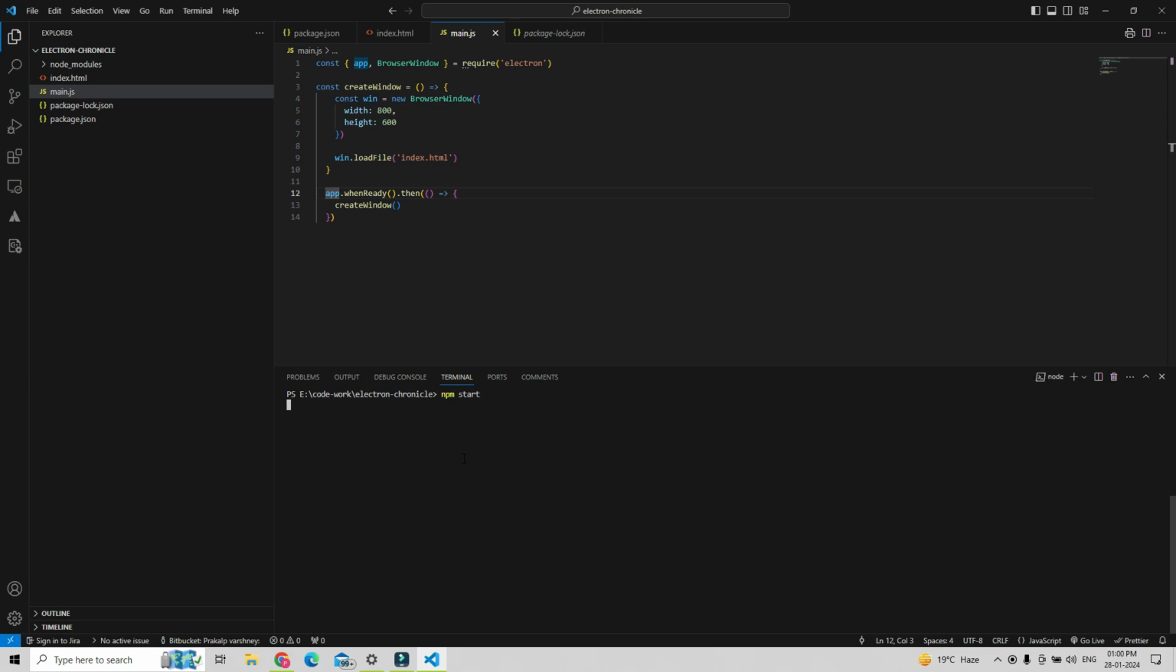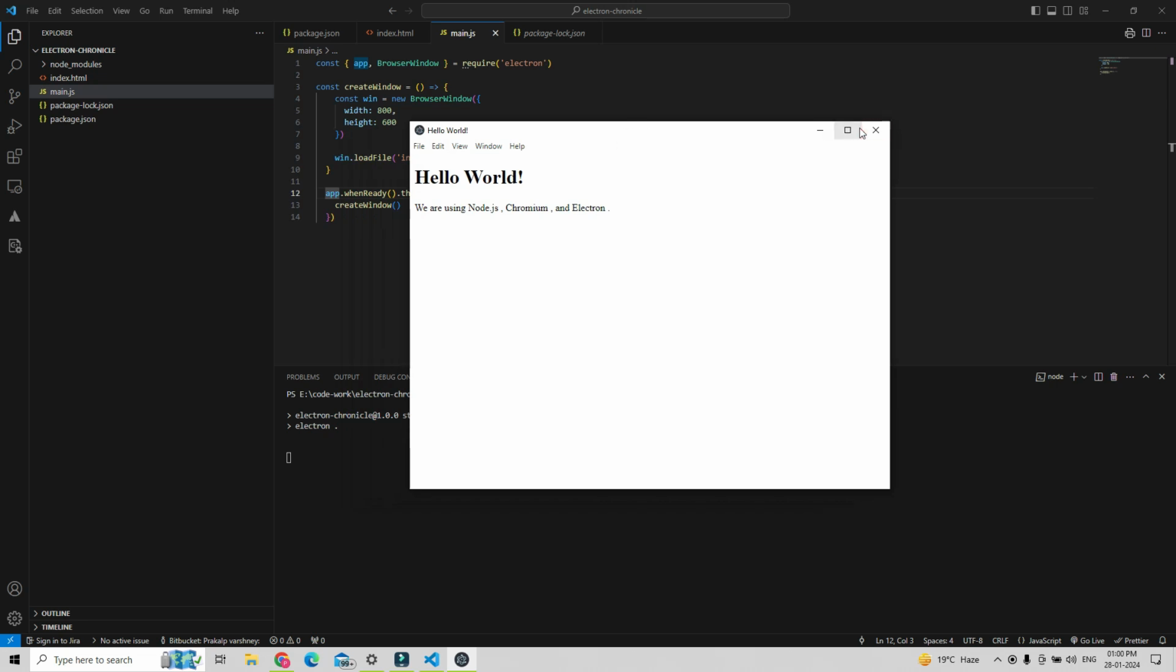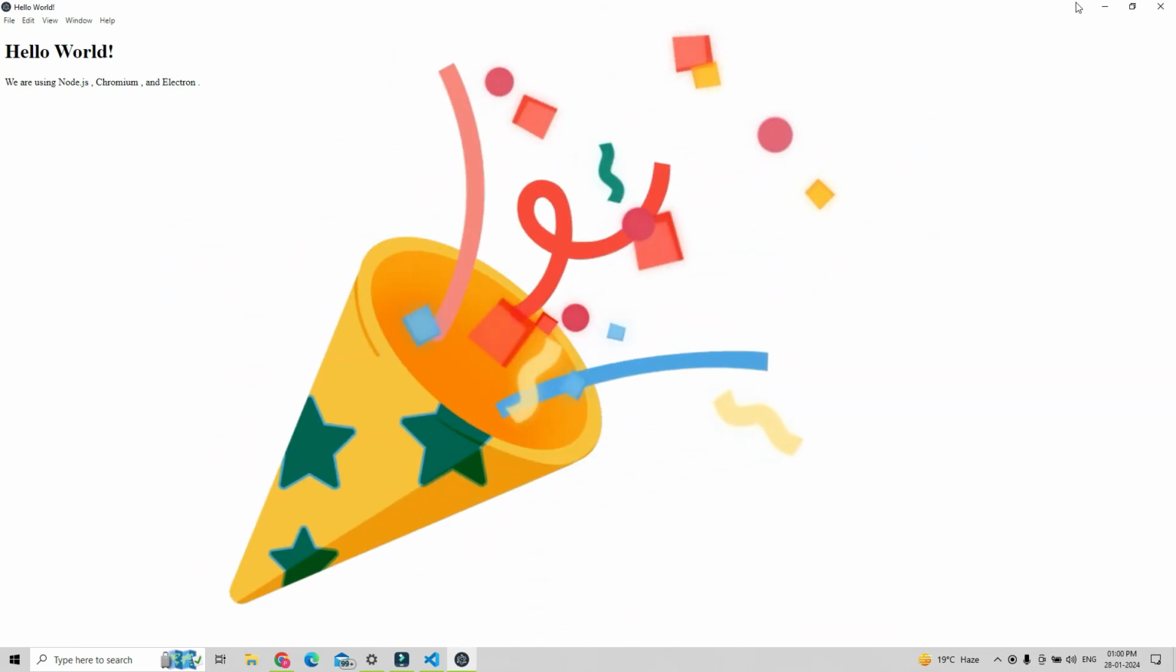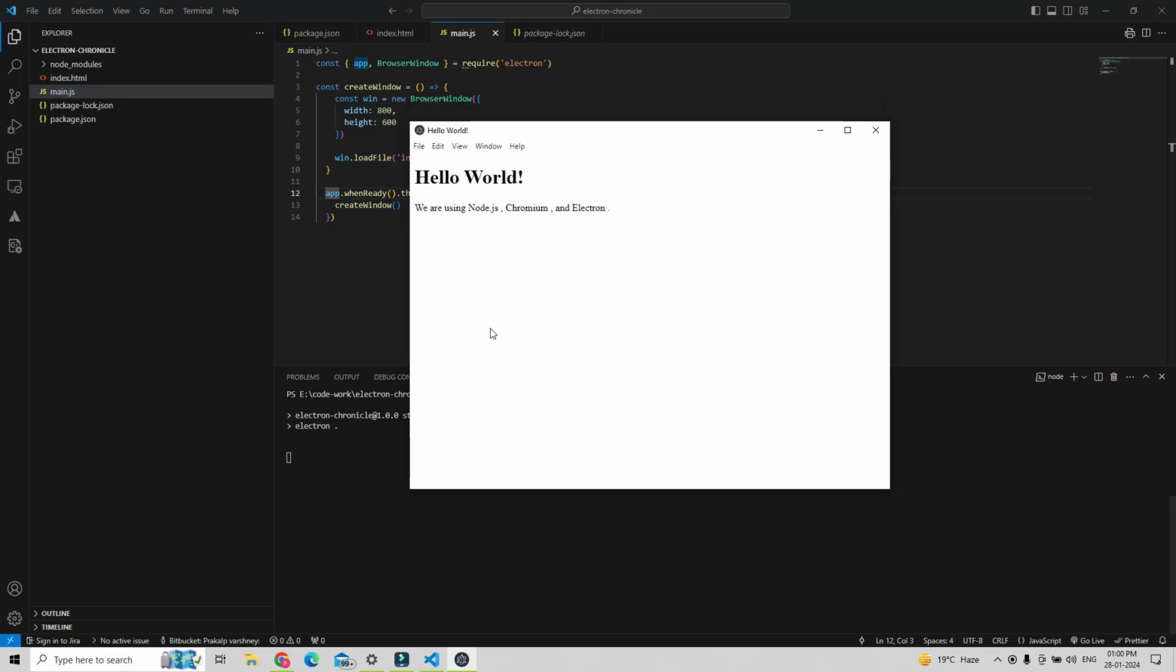Let's see. So it will take maybe 4 or 5 seconds. Yeah. So there is our hello world window. Whatever code we have in index.html is present in the window in front of you. Congratulations on making your first Electron application, and you can give it a try to change some HTML CSS in index.html and play around with it a little bit. I will see you in the next one.